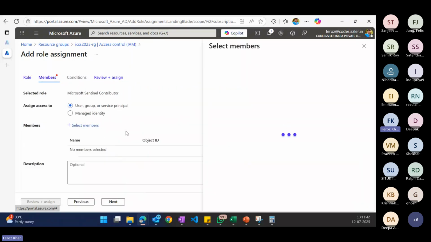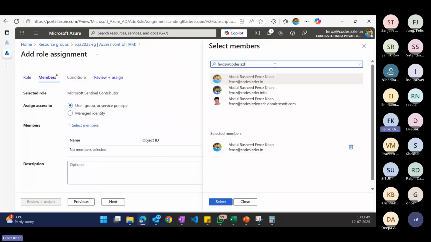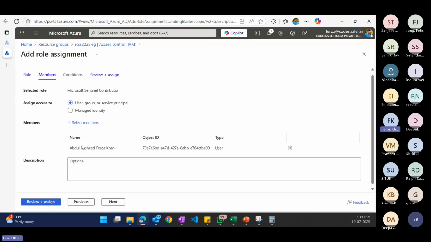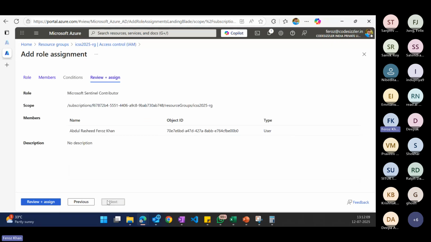I can invite users. Probably for this demo, I will keep it to myself. So I'm adding my ID, or if you need somebody else to be added, you can add their name, or I mean email ID, group, or service principal, whatever. So let's say select, and for your understanding, you can add a description, and thereon we can go to review and assign, where you can validate the things that you have given and get this user assignment permission added.